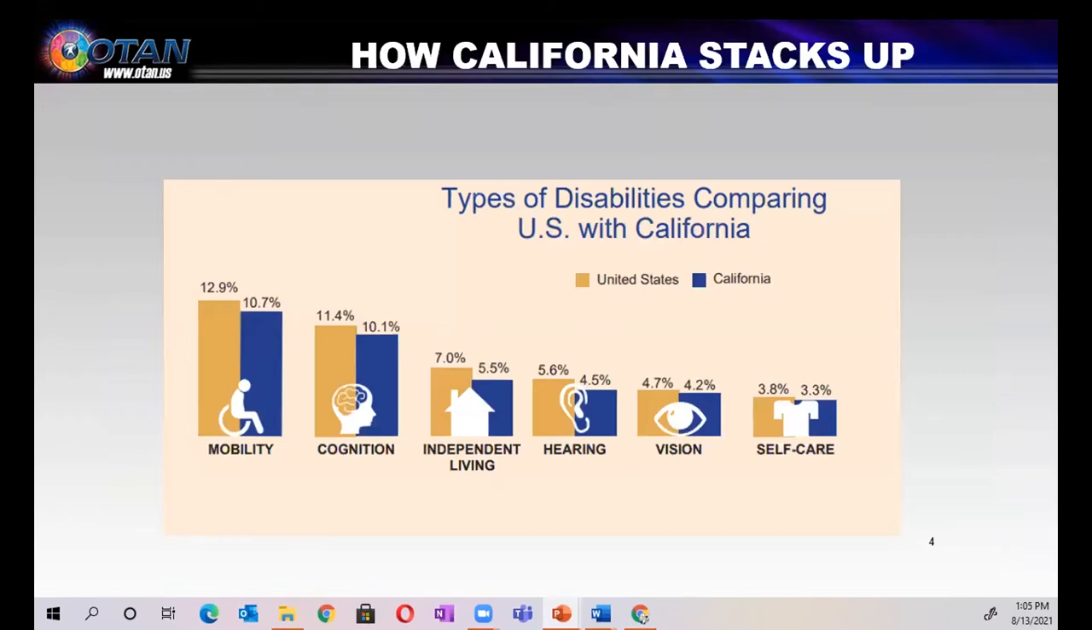The slide here is giving you the different categories of disability: mobility, cognition, independent living, hearing, vision, and self-care. The tan colors represent the types of disabilities within the United States as a whole, and the blue bars give you California's percentage of disabilities for each of those categories.